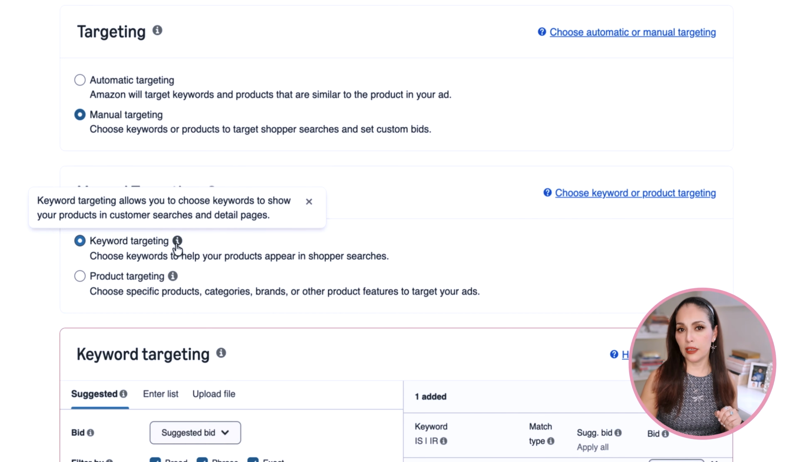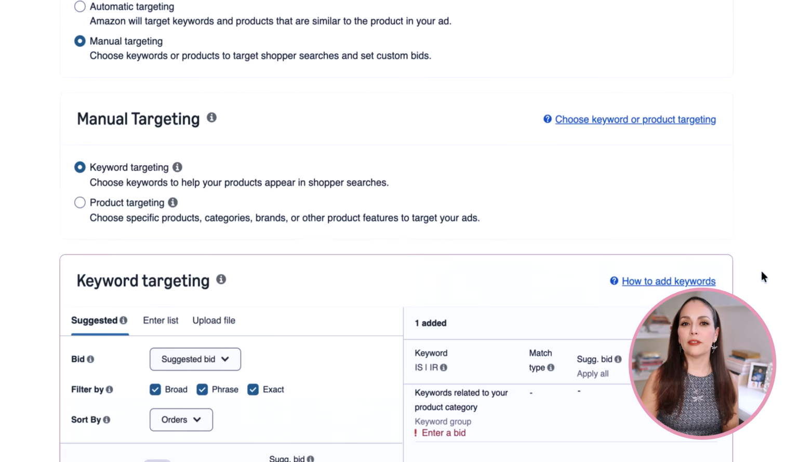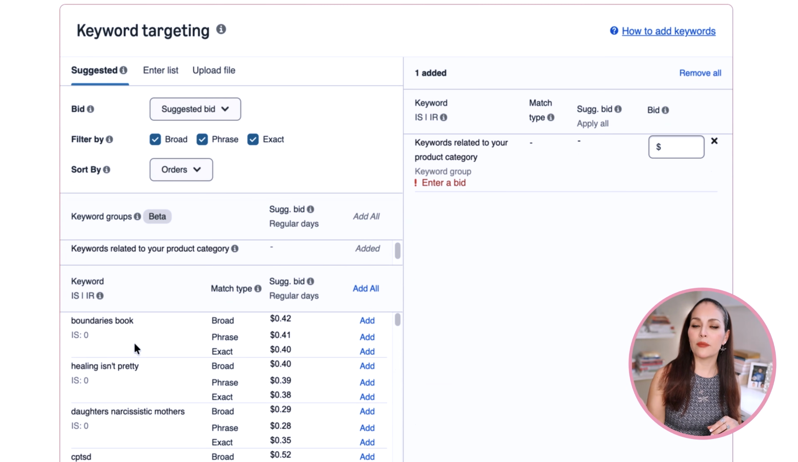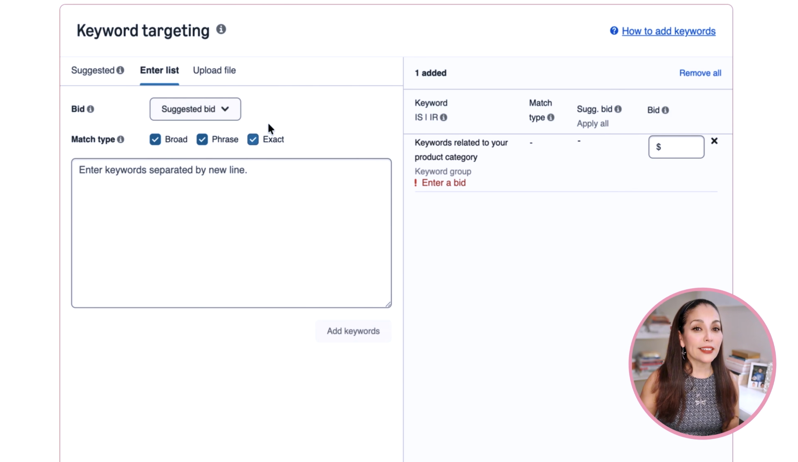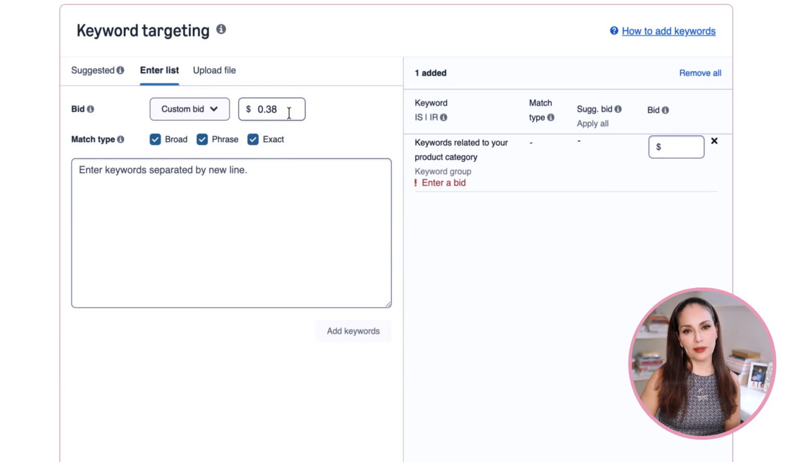So select Keyword Targeting. Now we are going to add the keyword list we got from Helium 10. You could upload the file, but Amazon requires you to use their template for that. So I am just going to use Enter List instead. And very important, don't forget to set your bid first. You can do it later, but it is a bit messy to fix after the fact. So let's set it now before adding the keywords.